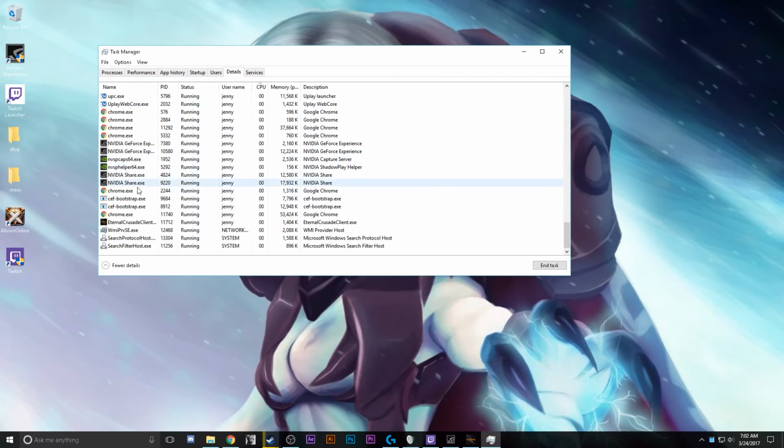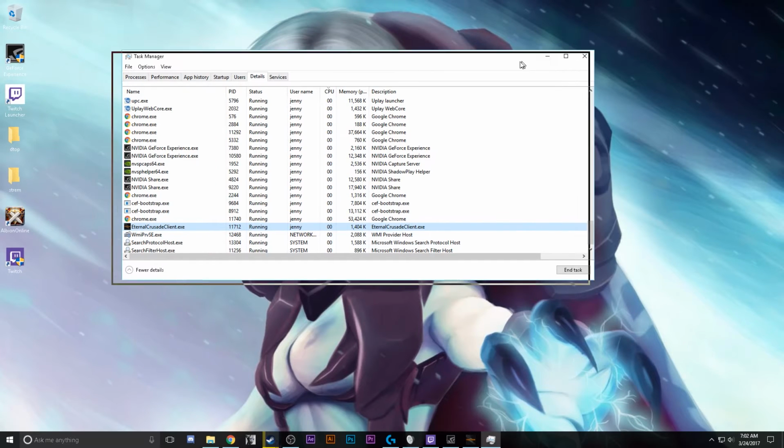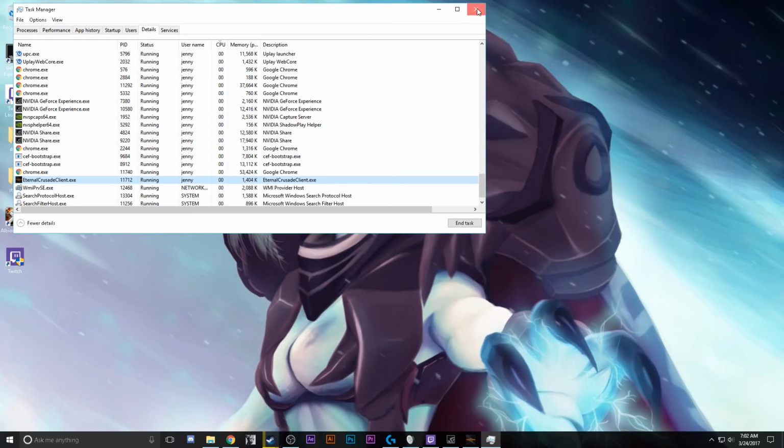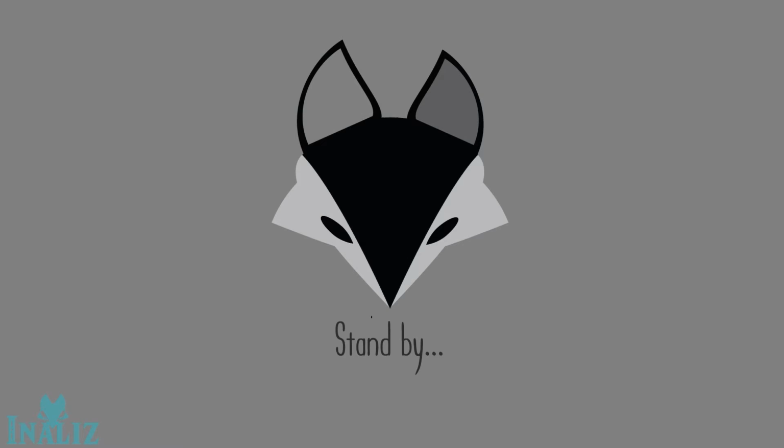And down at the bottom, scroll all the way down. There's another one. Eternal Crusade client, set priority high. This seems to help a lot, more so than many other games. The game isn't optimized. I'm not sure what exactly is going on. I know Behavior has some pretty successful games. I think if they just did a nice little once-over on this game and optimized it, it would be a lot better, right?